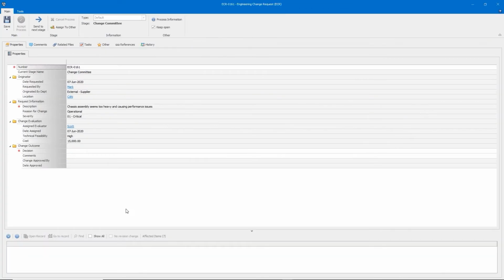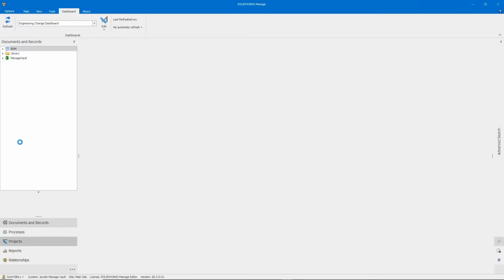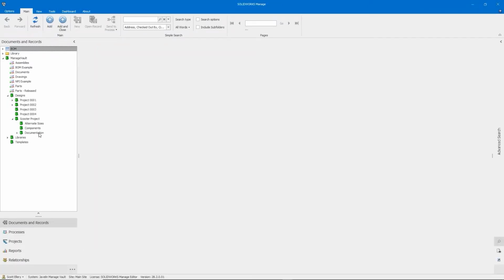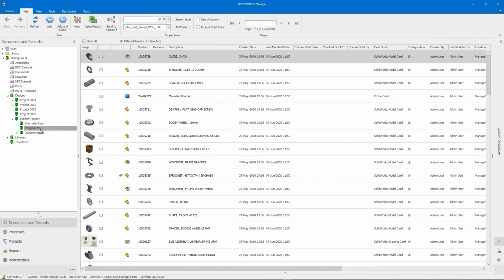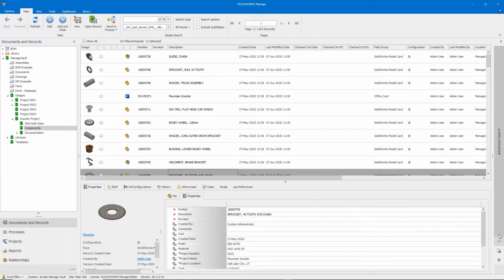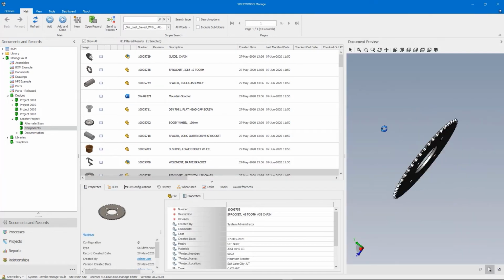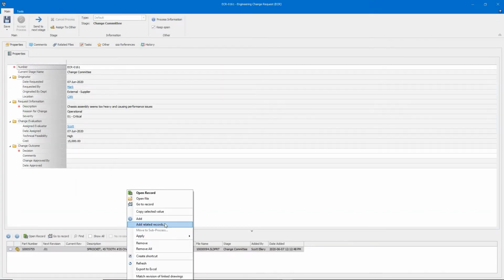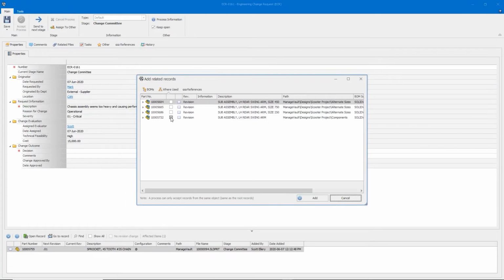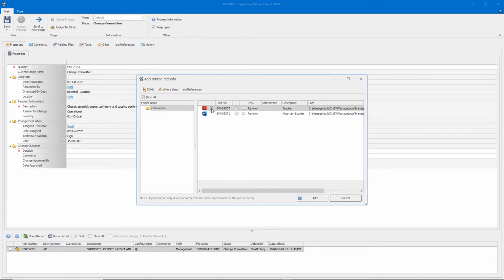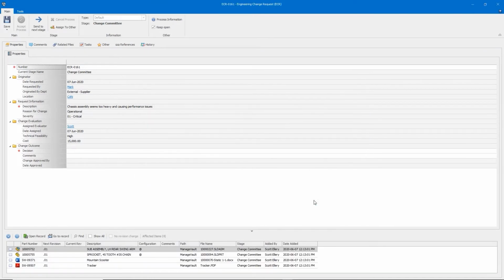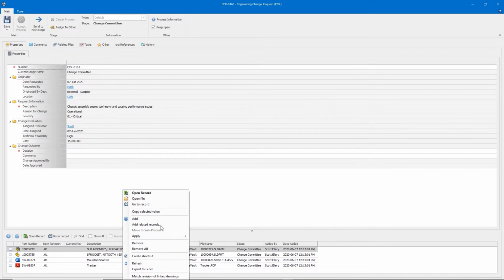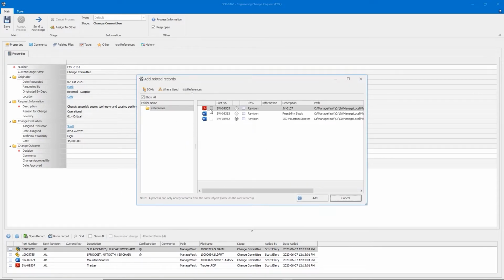Now that we have all the information for our engineering request, we're ready to submit, but not before attaching which items will be affected by this change. We can start by finding our sprocket and even previewing it to make sure it's the correct file. Then, in a simple click, we can easily find other related records to make sure we capture all affected items with this change. This is a huge time saver. We can even find reference documents to make sure we catch every file requiring change.